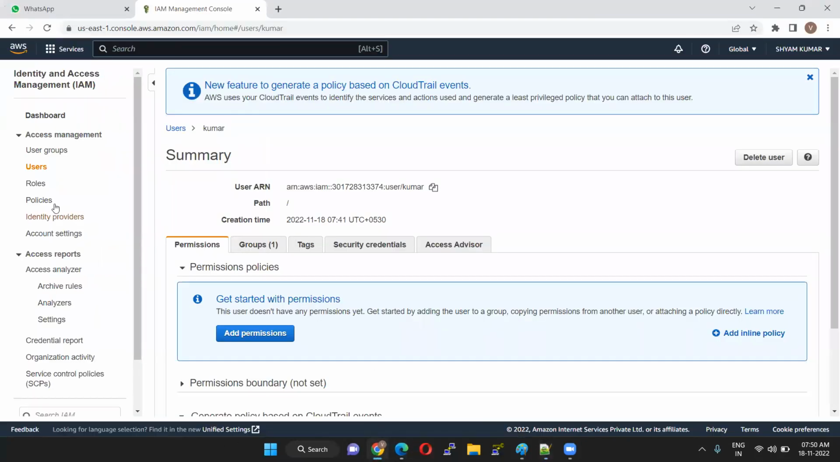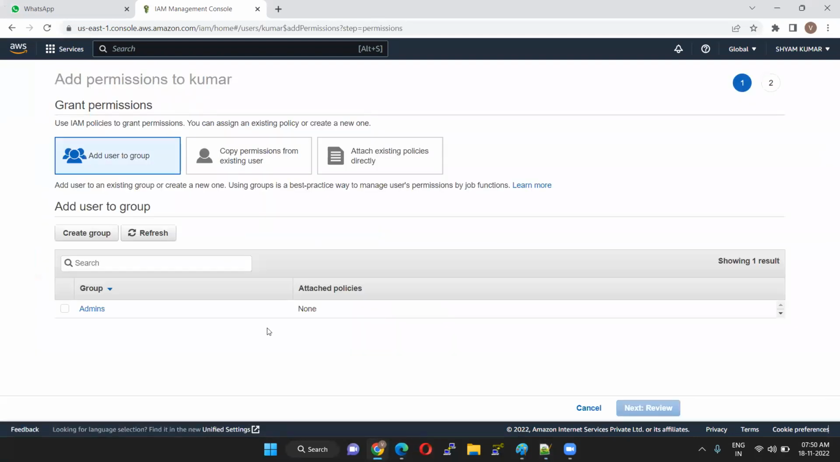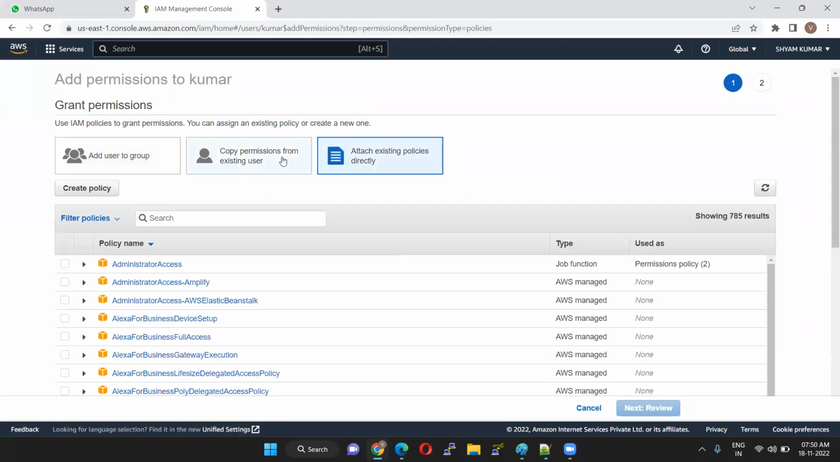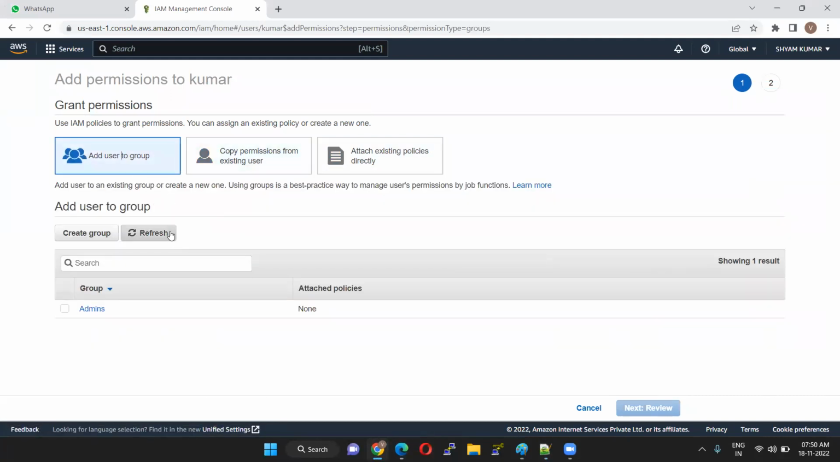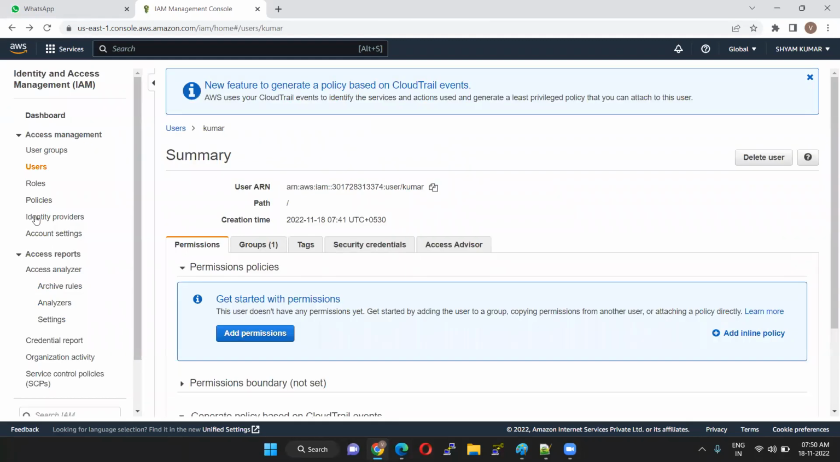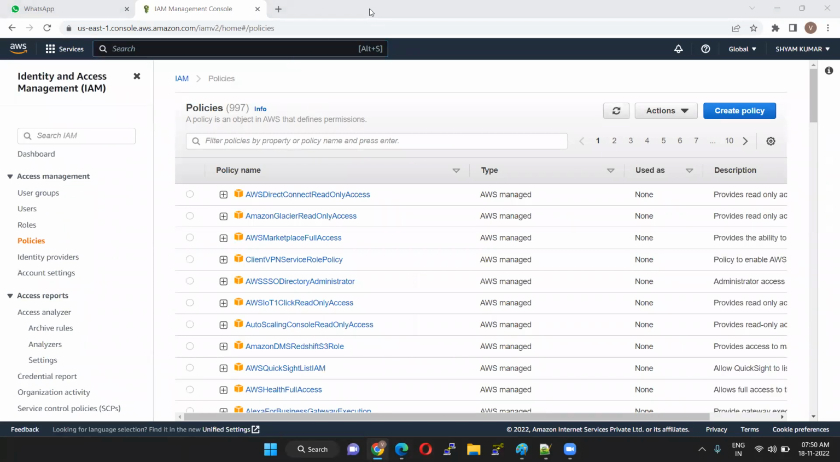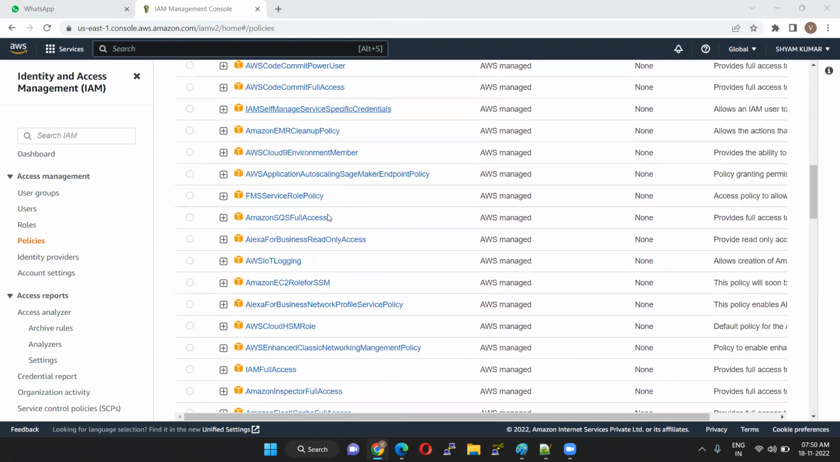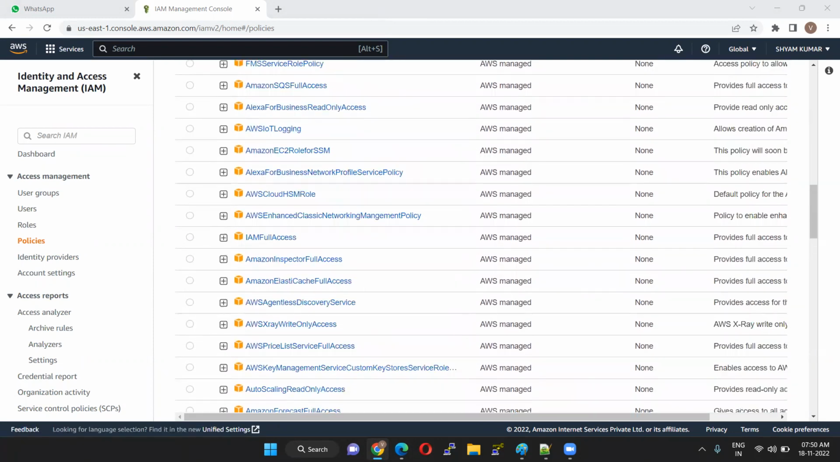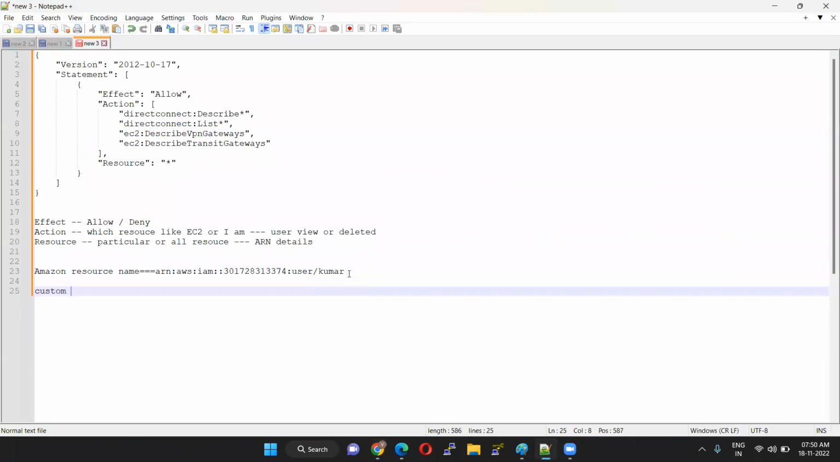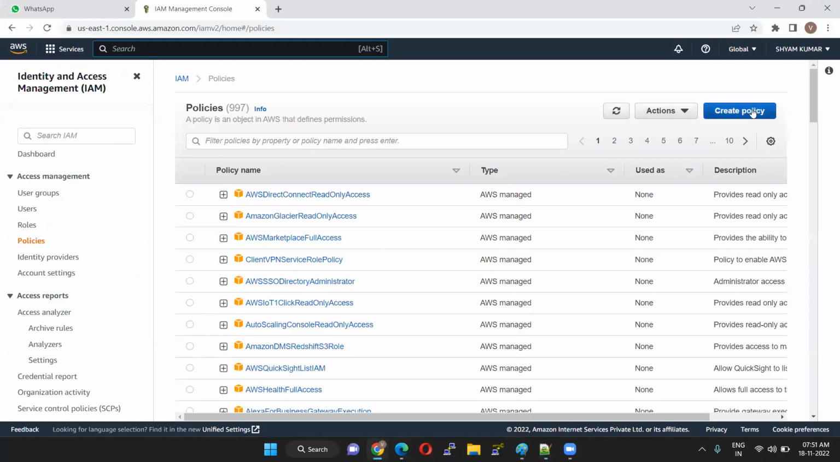Don't worry about these things. Add permissions is there. Go to the policies. Based on the requirements and the lots of usage in projects, these are the default policies which were created by AWS. If you want to create your own policy, that policy we are going to call a custom policy. I am creating my own policy, not one provided by AWS. You can click on create policy.